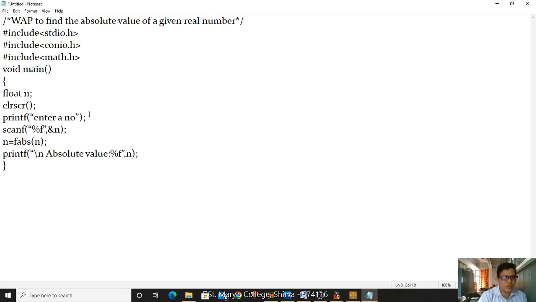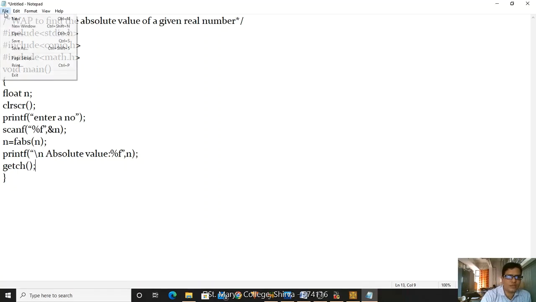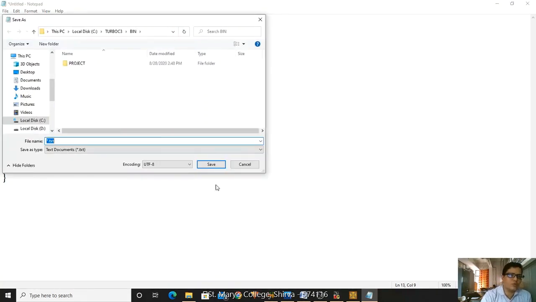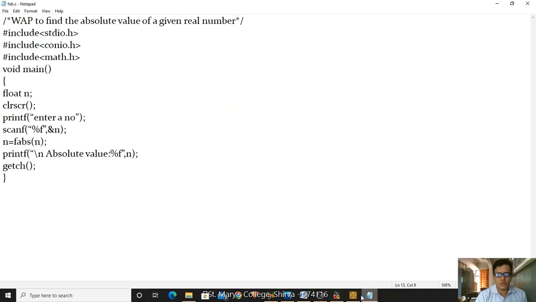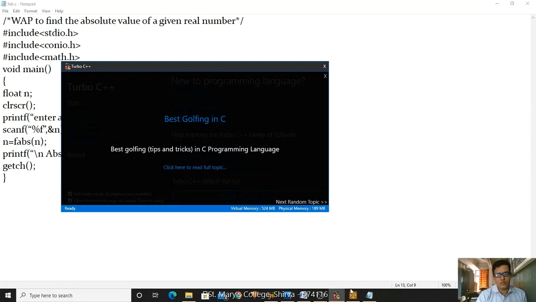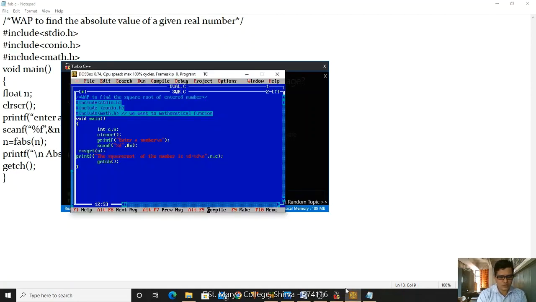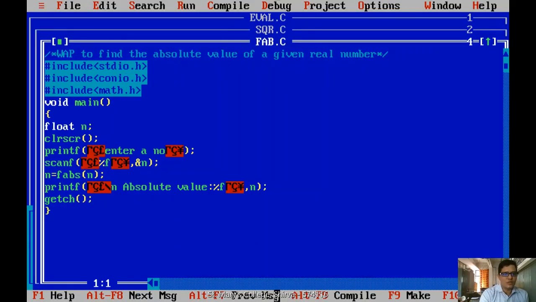Next you are defining the variable and clear screen. Now you are entering the number. Whatever the number you have entered, it will be displayed as positive. Okay, so to do this, we have to purposefully enter a negative value. If you don't enter the negative value, then you won't get the difference. And while saving, I am giving fab.c. Okay, I am coming to my editor, alt enter for full screen, and I am opening the file. What is the file name? fab.c. Yes, here we are having errors, right? So I didn't correct it. We have to correct this.